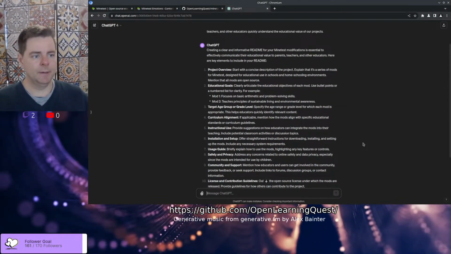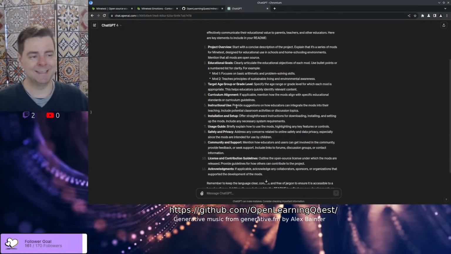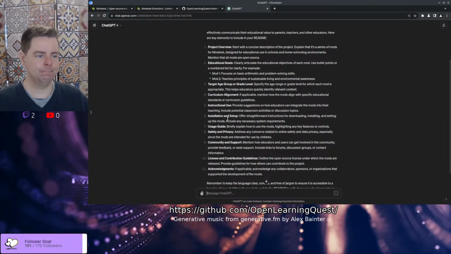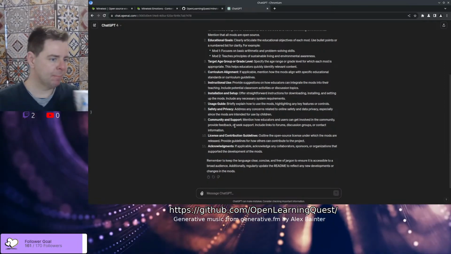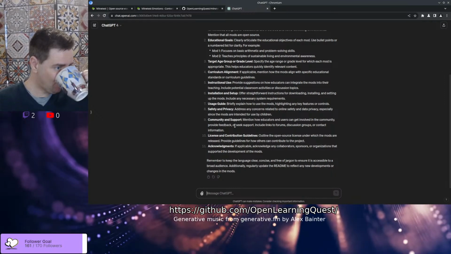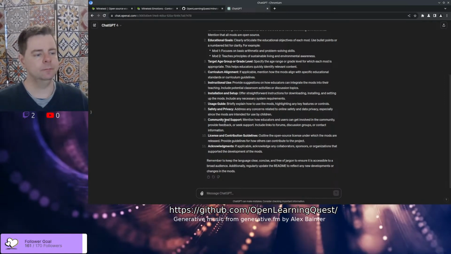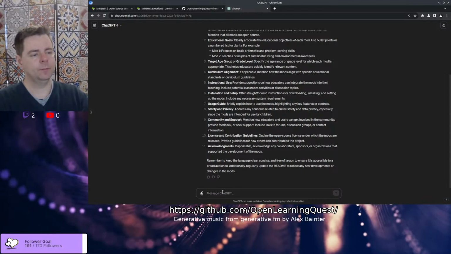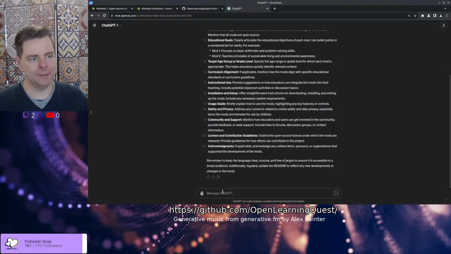So we got a nice response back. It said to give it the structure of our README. This is a really good template. A bit of it is redundant.